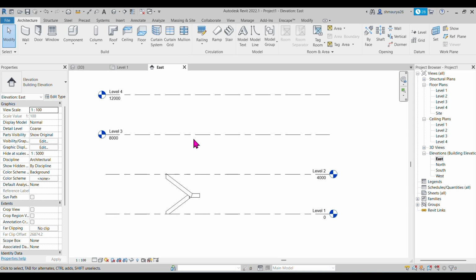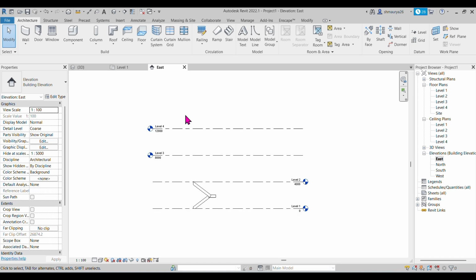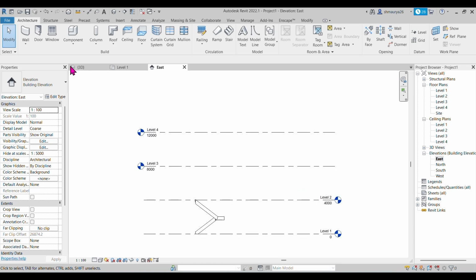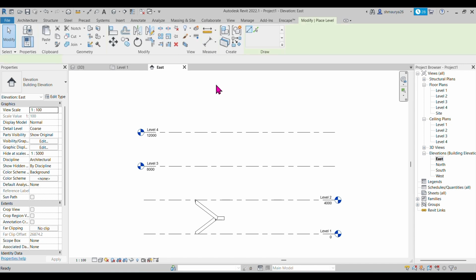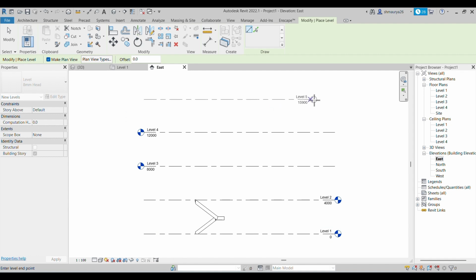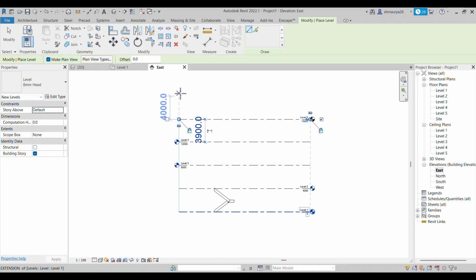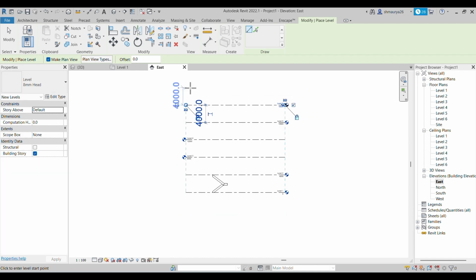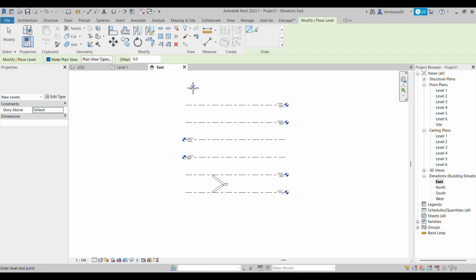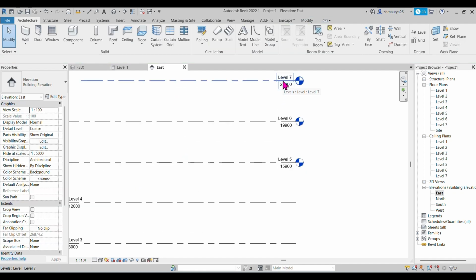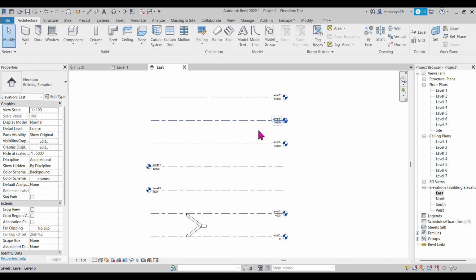Hello everyone. So now let's see how we can connect or disconnect a staircase at multiple levels. You can see currently I have drawn 4 levels. Let me draw more levels. This one is level 6. So you can see I have drawn a total of 7 levels.